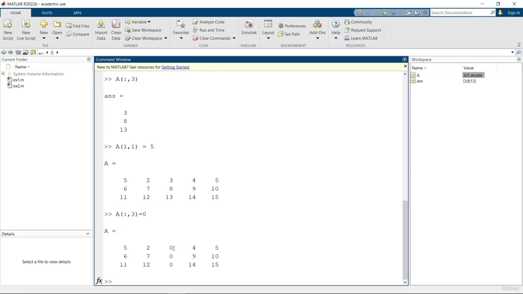If what we want to do is to delete a column, we have to enter the following. We enter the location of the column that we want to delete, for example, the third one, and then equals 2 empty square brackets. As we see now, in the matrix A, the third column has been eliminated. And now we have a 3 by 4 matrix.